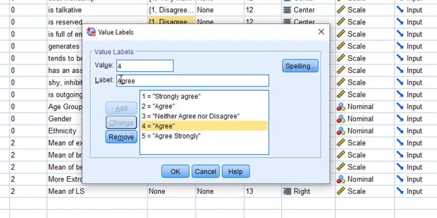Agree will become disagree, and click Change. And agree strongly will become strongly disagree. So once I finish this, click Change, click OK.